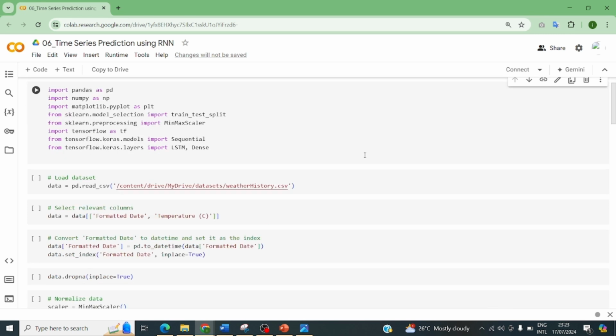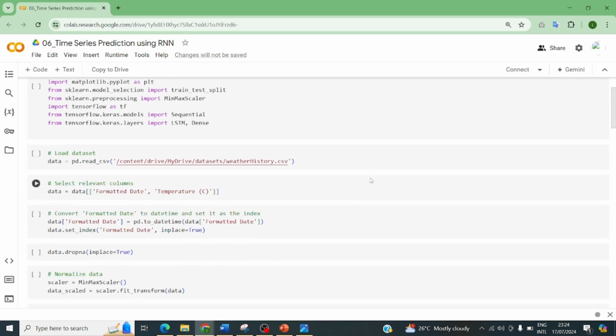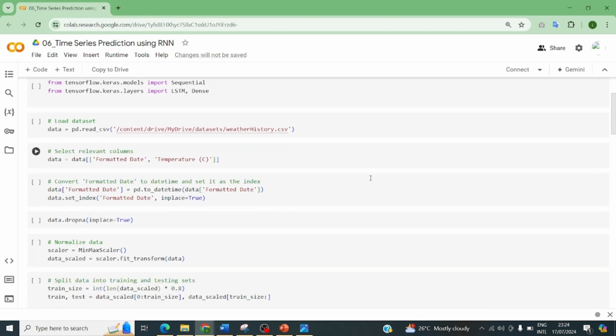Then load the dataset. Load the weather dataset from the specified path. Then we select the relevant columns. Select only the formatted date and temperature columns from the dataset. Then we convert the formatted date to datetime and set it as the index. Convert the formatted date column to datetime format, then set formatted date as the index of the data frame.